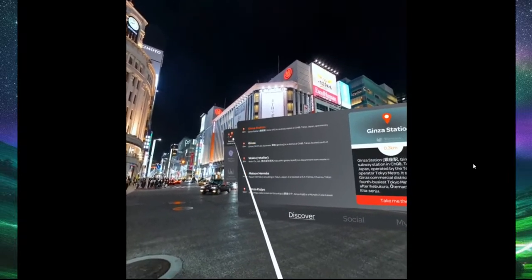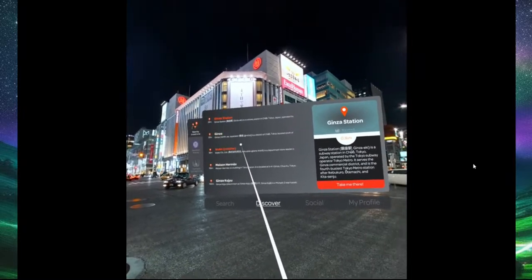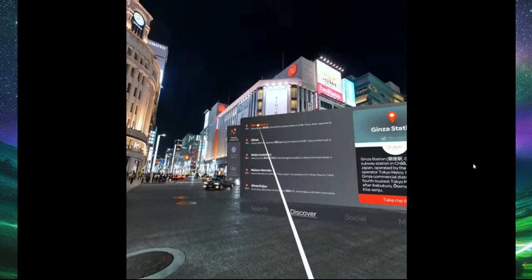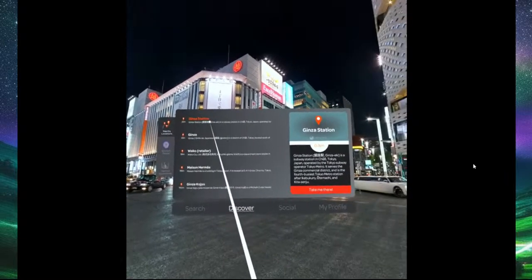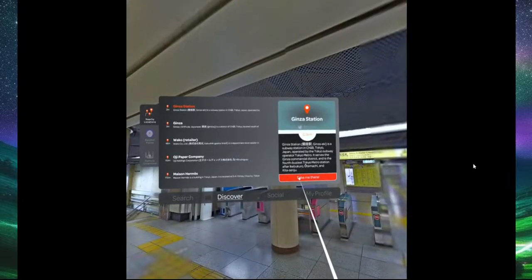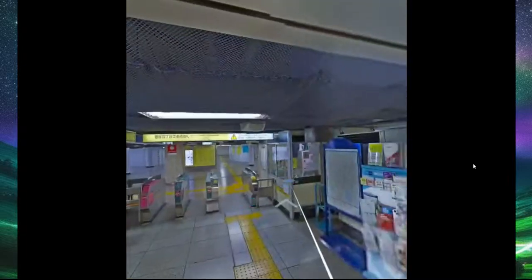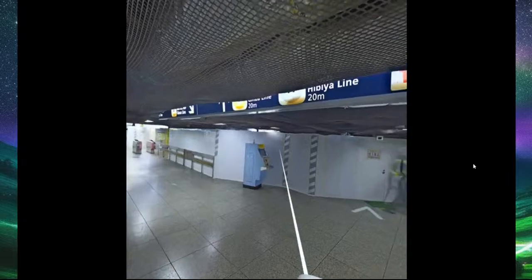Here's another view of it. So this will do a smaller view of it within a closer range. So you just click this. It'll tell you about it and click take me there. And now we're in the train station. Look at this, we're in an actual train station.